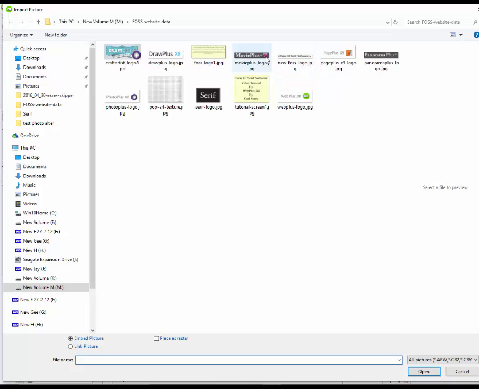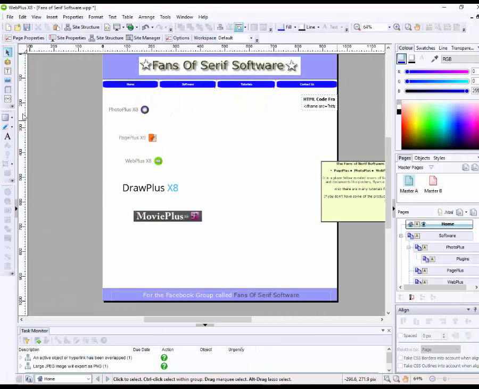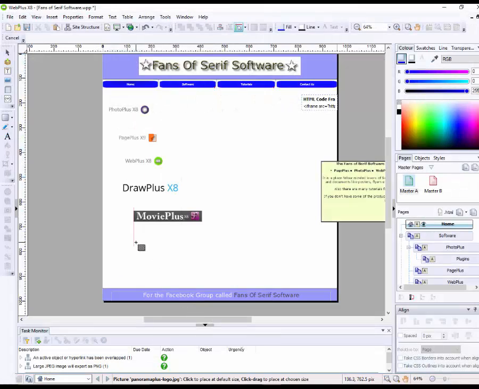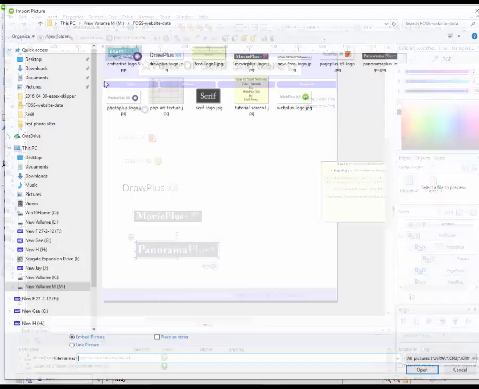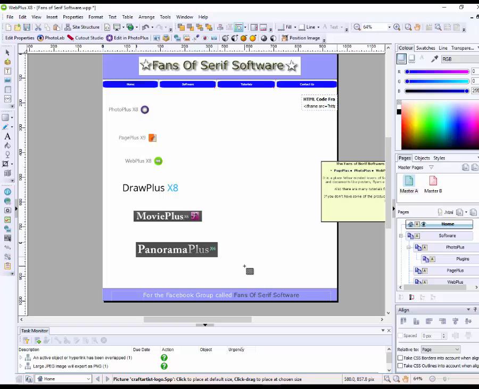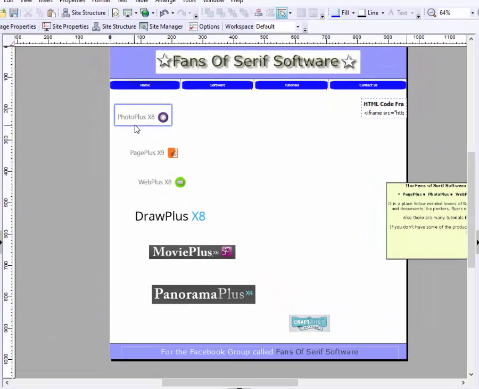And we've got MSB, Movie Plus, Panorama Plus, and Craft Artist. Right, so that is the main logos for the different software.